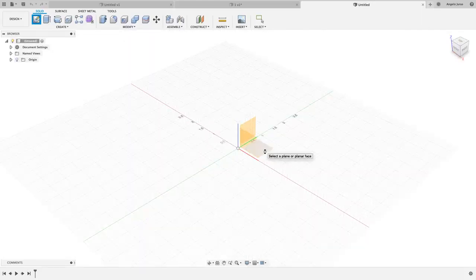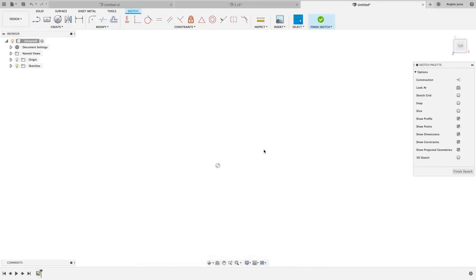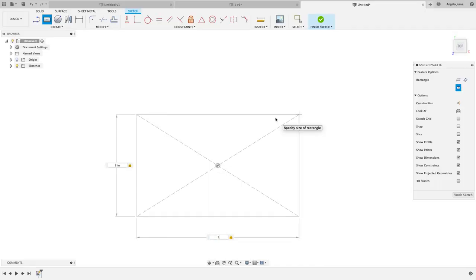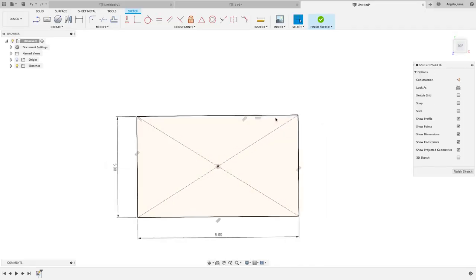So I'm going to select this X and Y plane. Very first thing I'm going to do is create a rectangle. So come here, create a center rectangle. Click there in the center, and I'm going to drag out. And the dimension here in Y will be 3 inches. We're using inch units here today. So I'll have that dimension 3 inches. And I'll use tab. And now I'll call this 5 inches over here. I'll now hit enter. And we've got a rectangle. I will finish that sketch.